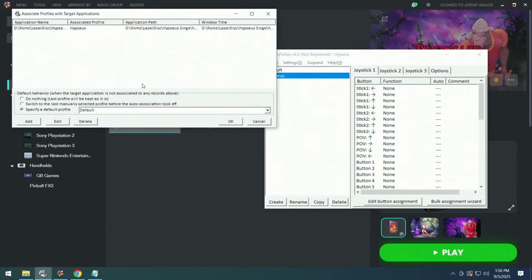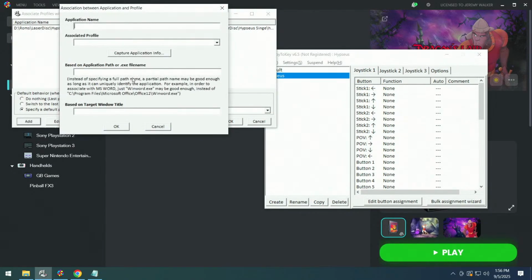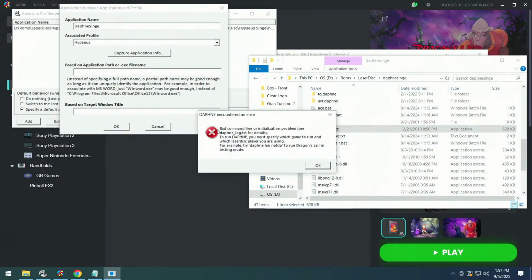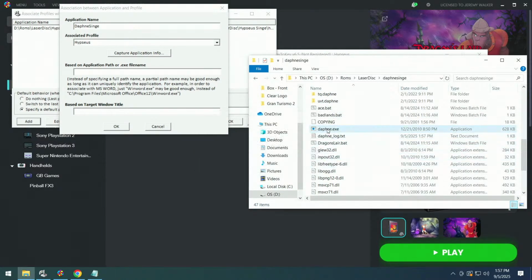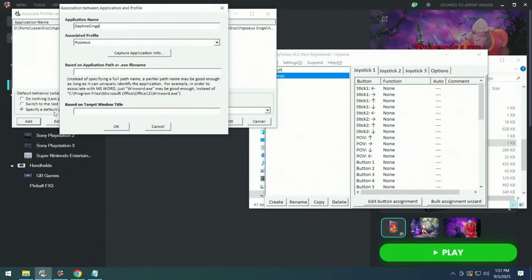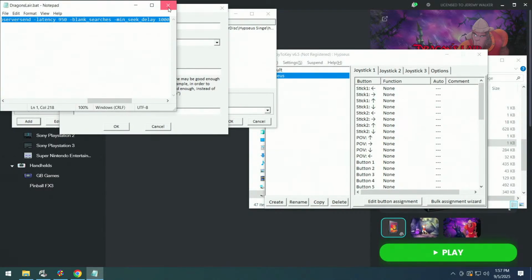Settings, associated platforms. Add. Types this. Application name. I want to call this Daphne Singe. And I'm going to go into this. Nope. Come on, give me the thing. I exited something.